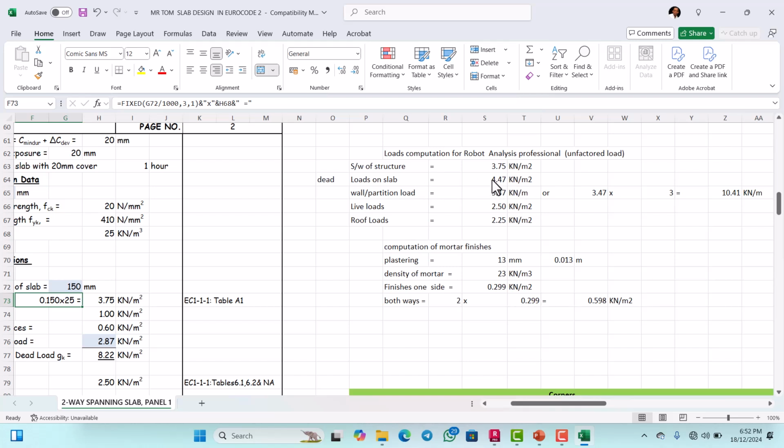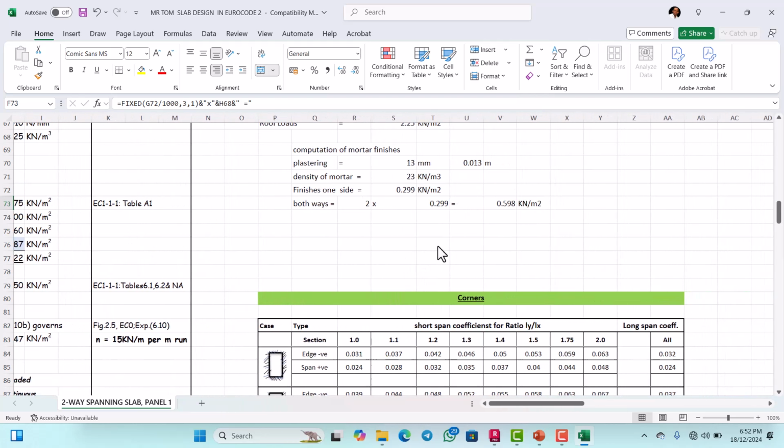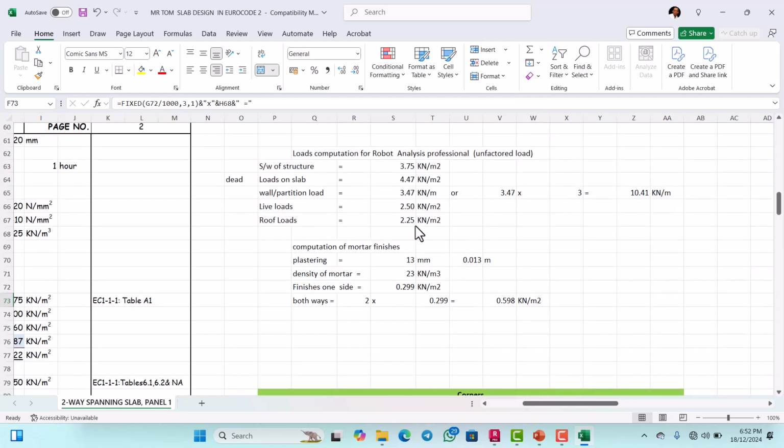We will concentrate on the load on slab, which is the remaining part of the dead load, which is from here. Remember, when you look at this, we sum up everything here. Then at the end of it, we subtract 3.75 from this. That is why we have this 4.475. Then we will also consider the partition load, which is this one times 3. 3 here is the height, that is the headroom. So this will give us 10.41.